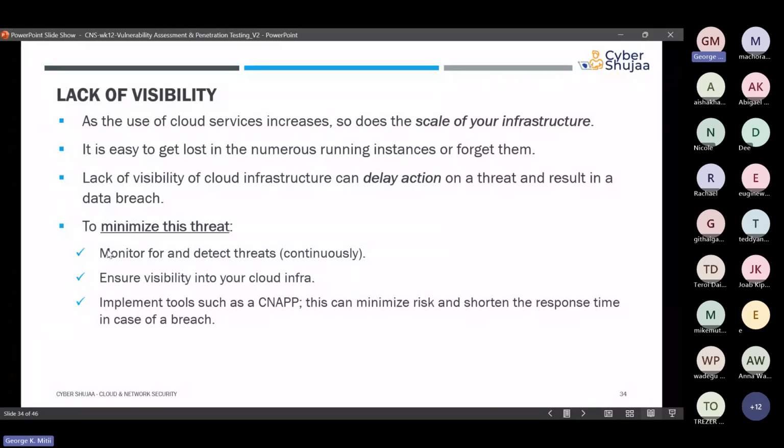And these are the threats. Actually, these are the remediation. Sorry, I went ahead of myself. So you want to monitor for and detect threats continuously, and you want to ensure visibility in your cloud infrastructure. I think Azure really helps with that, with these dashboards that are provided. You also want to implement tools such as the CNAPP once again to help you shorten the response time in case of a breach.